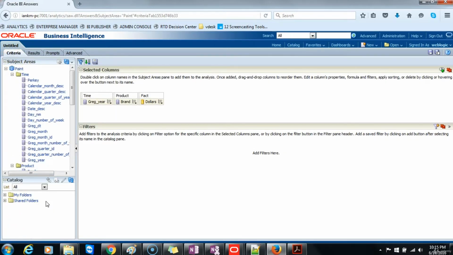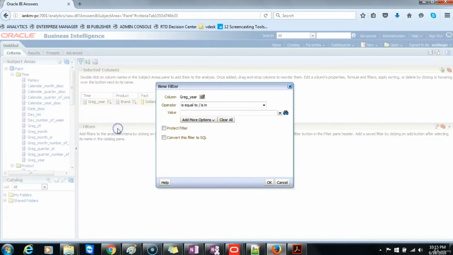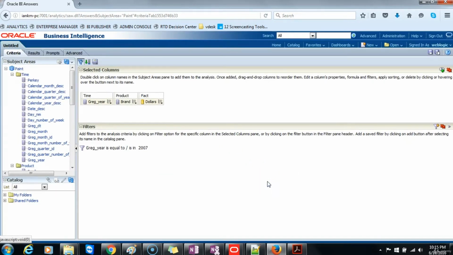Next, we'll add a filter to only show results for the year 2007. Click on the drop-down box on the grade year column and choose Filter. You have two options. You can either type in the value of 2007 or you can search for it using the drop-down list. So in this case, we'll use the drop-down list and we'll select 2007. Click OK.